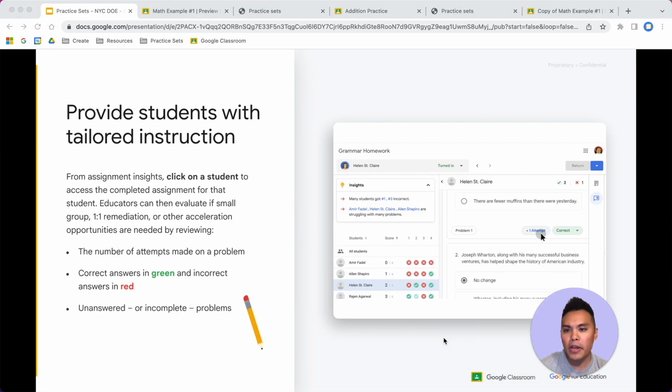So using this information, you could provide tailored instruction to your students because you know what specific questions they're struggling with.